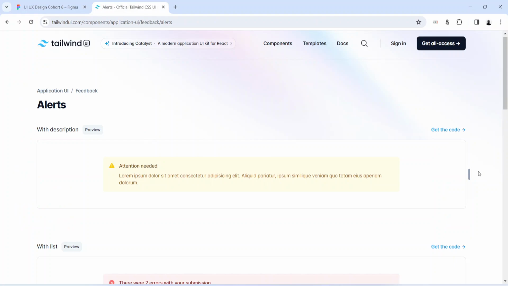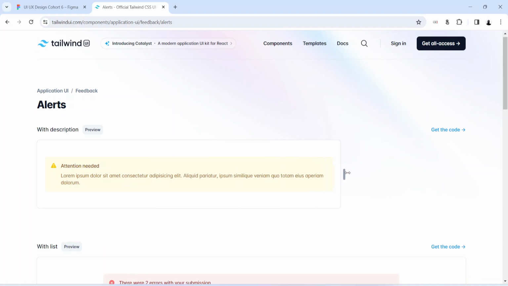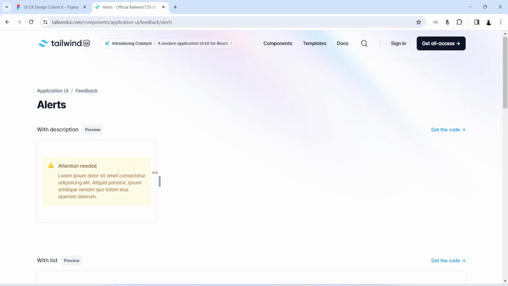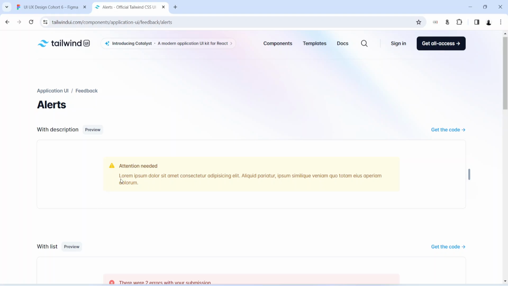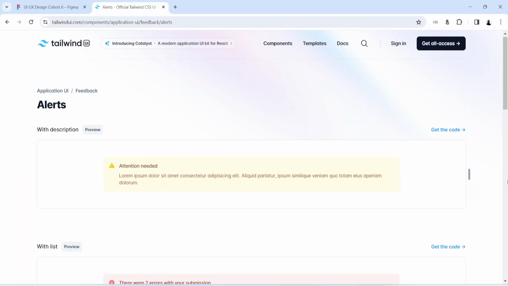If I come here and I squeeze this component, watch what's going to happen. Which text content needs to squeeze or needs to adjust? It's this lorem ipsum because it's made up of more words. This attention needed is fine. Whether the screen is wide, whether the screen is small, attention needed is always fine. So attention needed, which is just made up of 2 words, does not need to shrink, does not need to adjust, right? Because it's fine, whether the screen is small like this or the screen is wide.